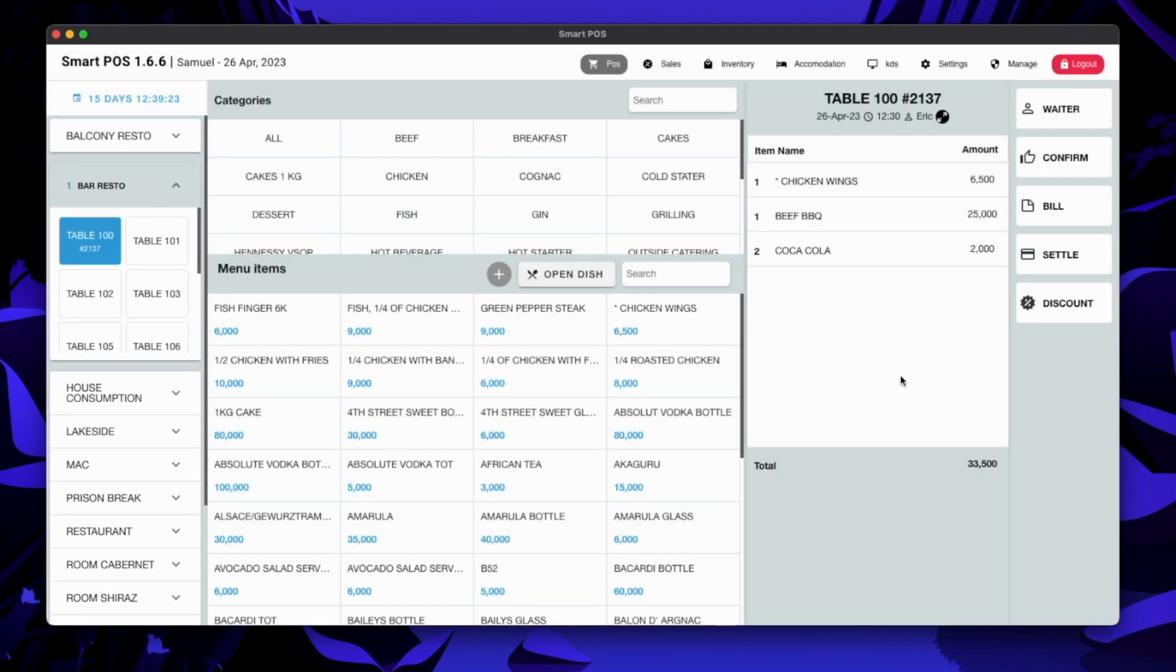So there are other things that you can actually do with an order, and that includes shifting items, the settlements, and all that. But that's how you create an order. And in the next video, we'll talk about all things to do with the actions on the right, the settlements, the discounts, and all that.